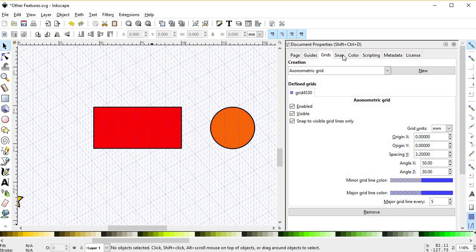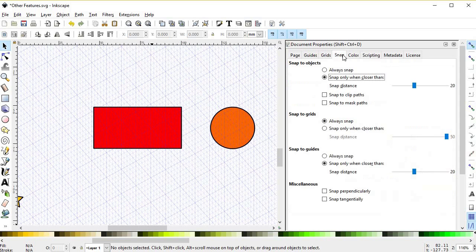Finally, if you go to the Snap tab, right next to the Grids tab, you'll see a group of options related to snapping. The first three groups change the distance needed to snap. If the option is set to always snap, then the selected object will always snap to something no matter the distance. You don't want to touch anything here, the default options are just fine.